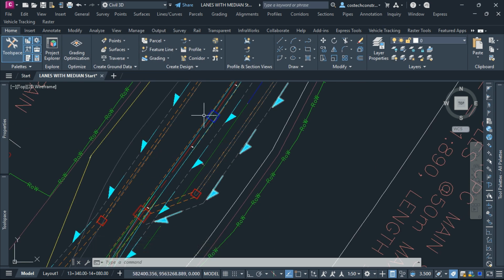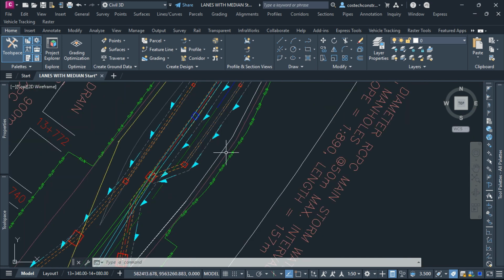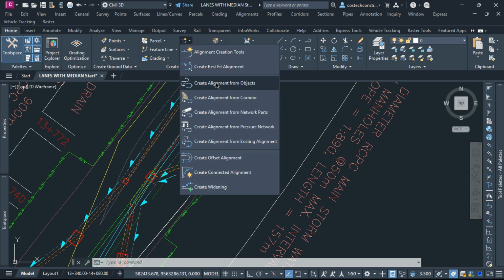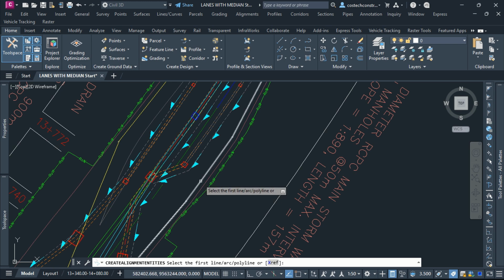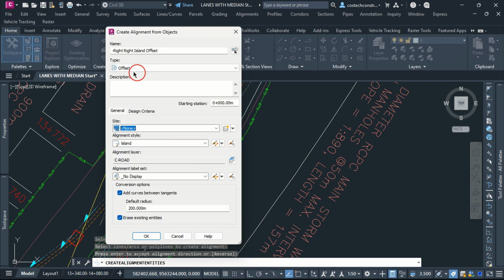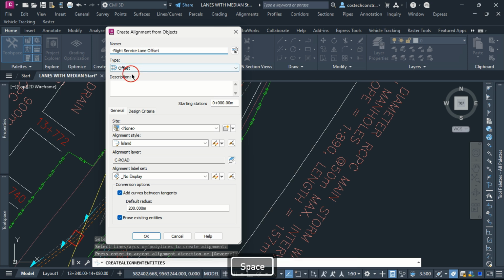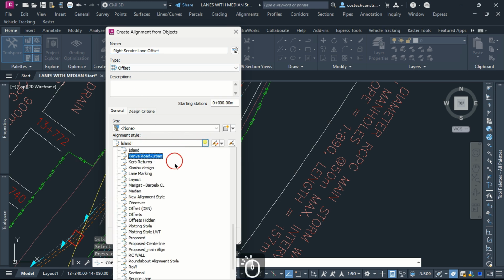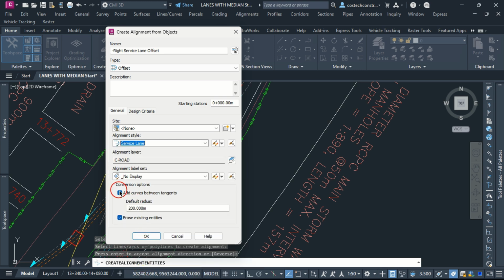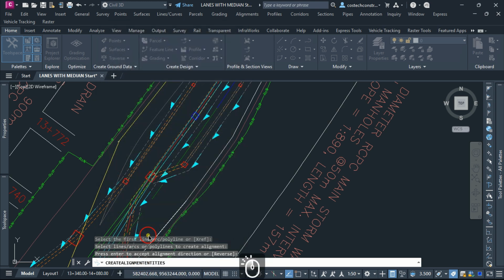With our island offset created, we can proceed to create the right service lane and footpath. I will drop at alignment, then select create alignment from objects, pick this line, then press enter. Press enter again to accept. We can call this the right service lane offset. We can leave the type as offset. For the alignment style, we can drop, then select service lane. And check these two options, then press OK.